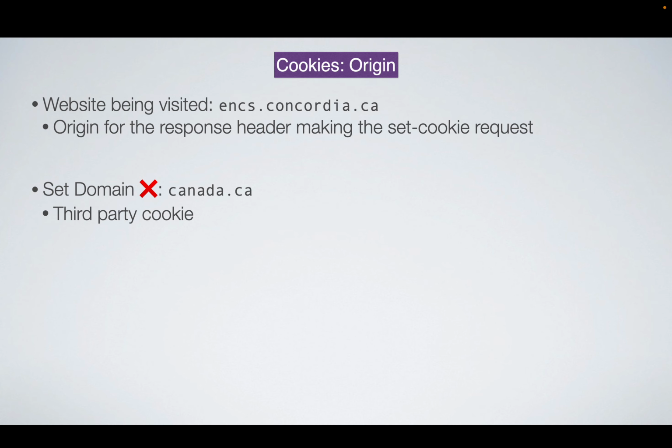This is a third-party cookie, sort of in a slightly different sense. There's third-party cookies where I'm visiting the website encs.concordia.ca, but there's a picture from images.google.ca. My browser is actually going out to images.google.ca. It's getting the image, and then that server is trying to set a cookie. So we sometimes call that third-party cookies as well. So the terminology is a little loose. But anyways, this is another way of thinking of a third-party cookie. It's generally not allowed.